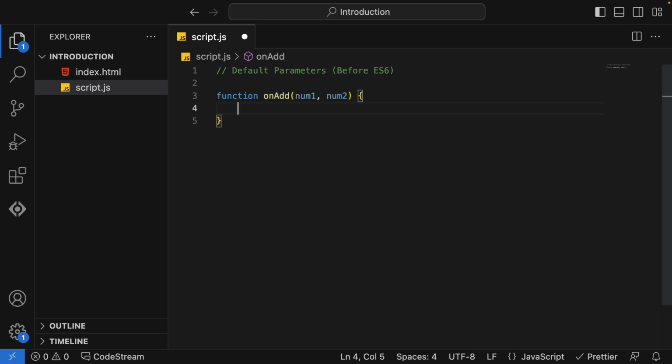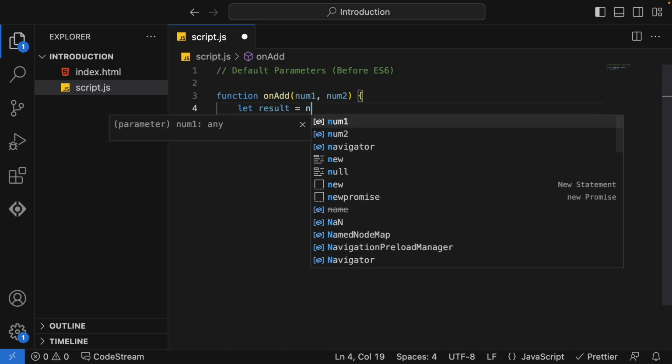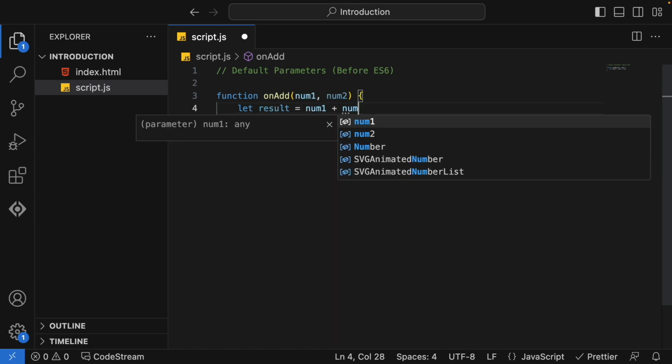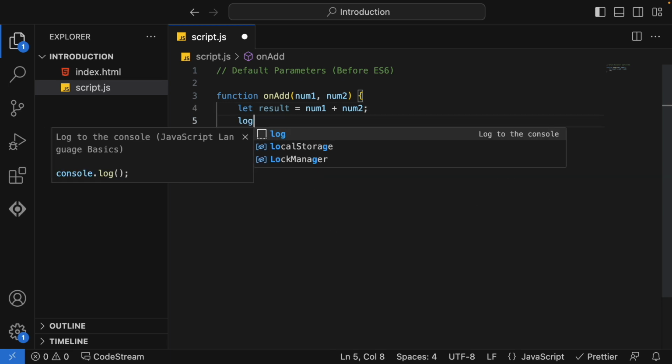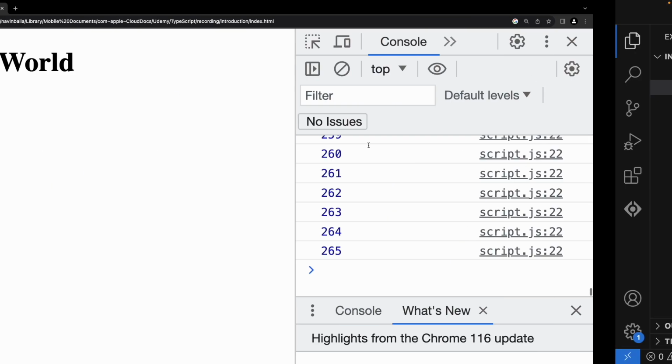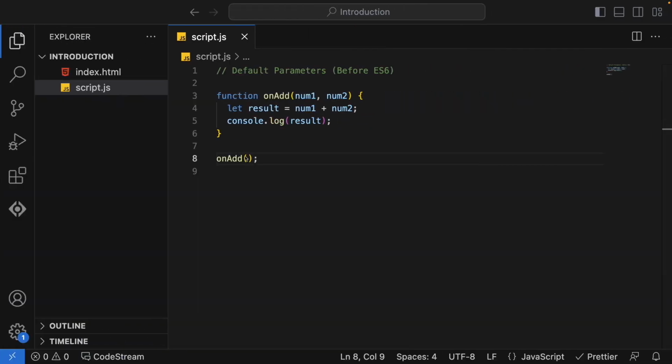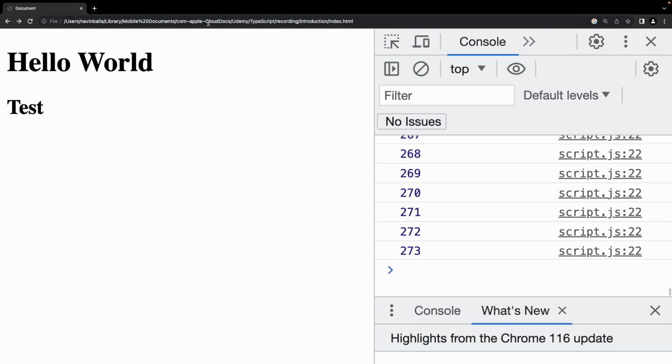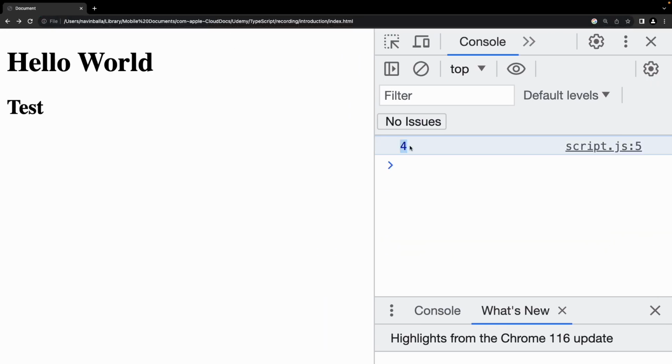And here the problem is, let me just first get the results out of it. Results: number one, number two, and a console of our results. Let's apply the prettier and call add. Let's see the results here. I missed giving inputs, 1 and 3. This is 1 and this is 3. So we should be getting 4. Yes, we are getting it.